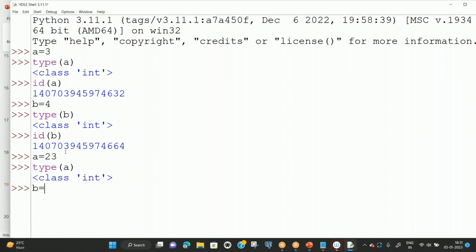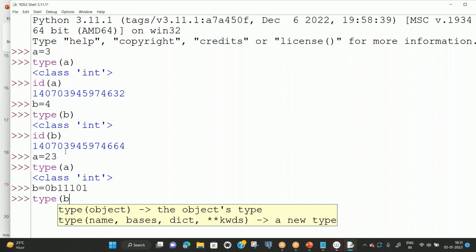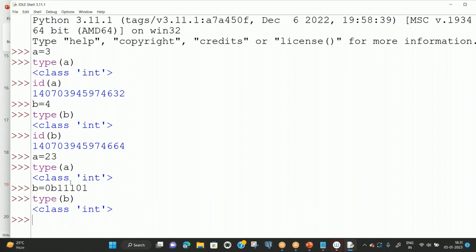Suppose B is equal to 0B11101. Here B is a binary number. See this one. The type of B is also an integer. I already said whether it is a decimal number, binary, octal, or hexadecimal number, the type is integer.